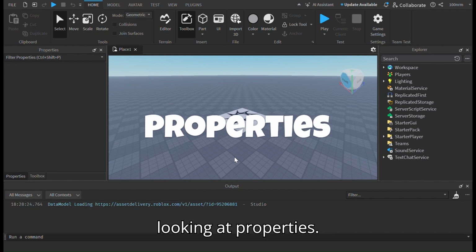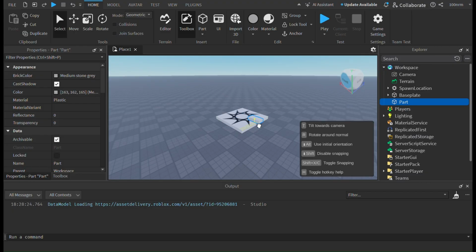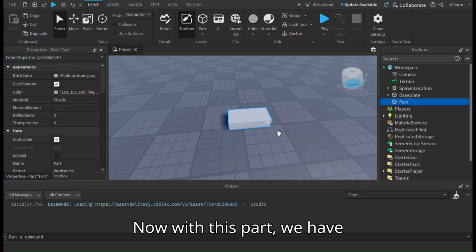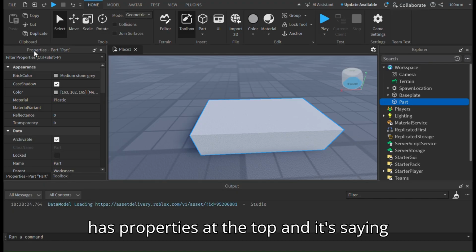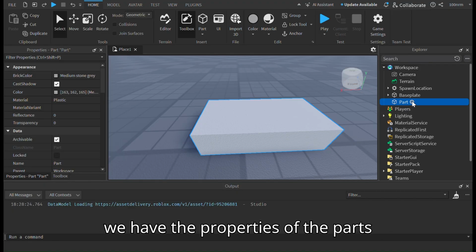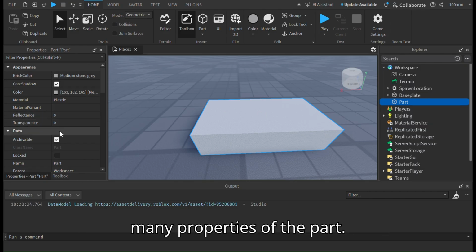Looking at properties. Now let's insert a part. With this part, we have a tab over here which is properties. It has properties at the top, and it's saying we have the properties of the part because we selected the part. Now there are many properties of the part.